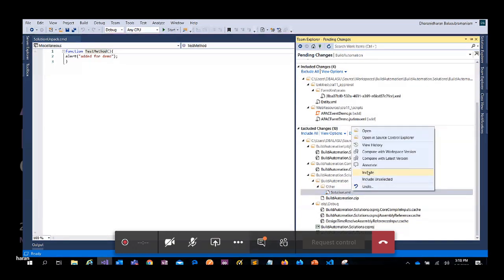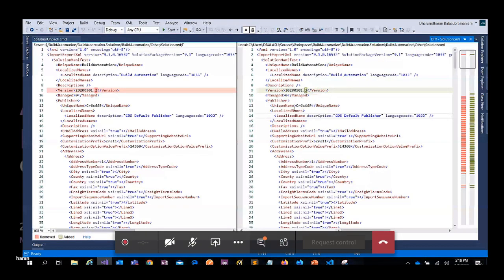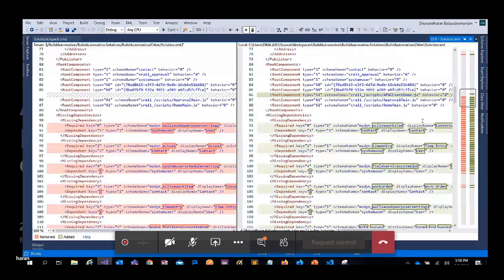Then finally, we need to add the solution.xml. In the solution.xml, you will be able to see all your new components. For example, if you go here, this is the new file you will be adding.